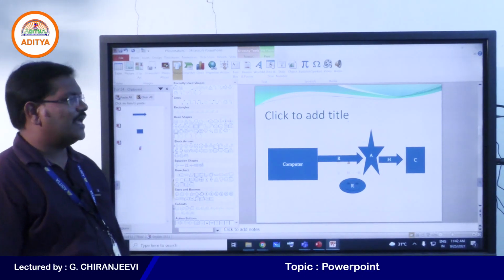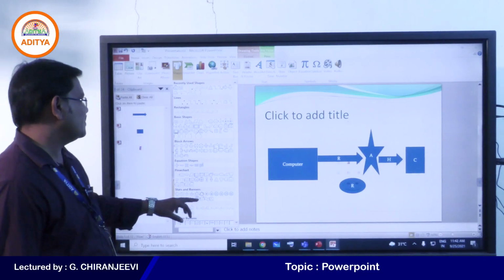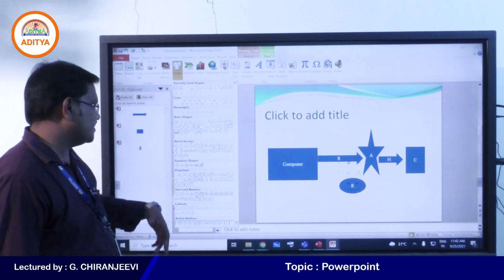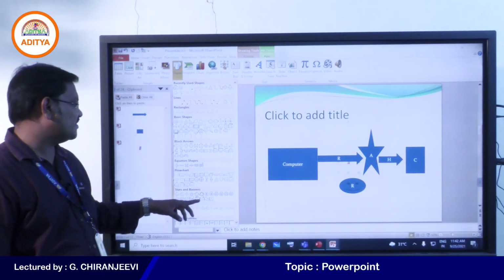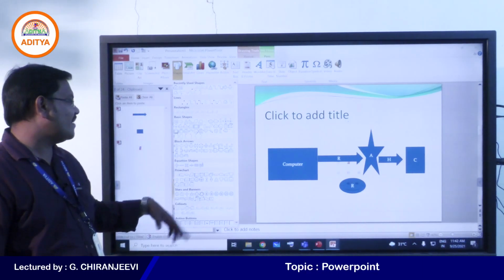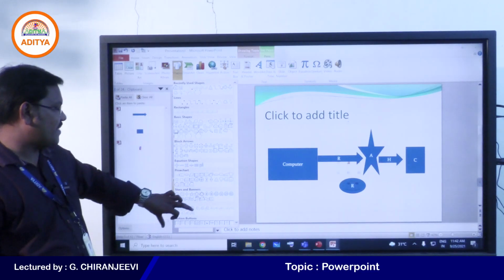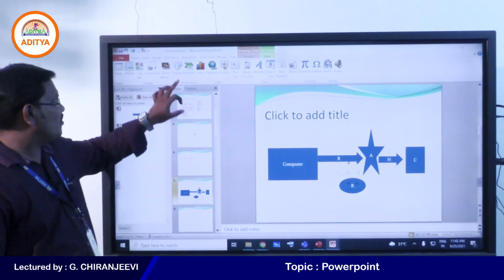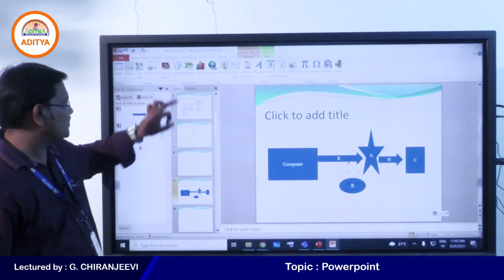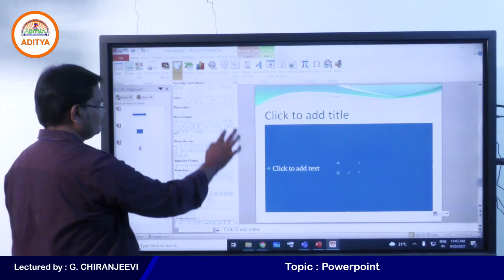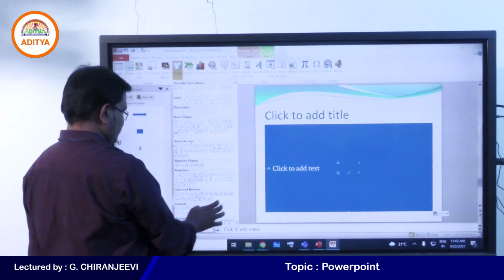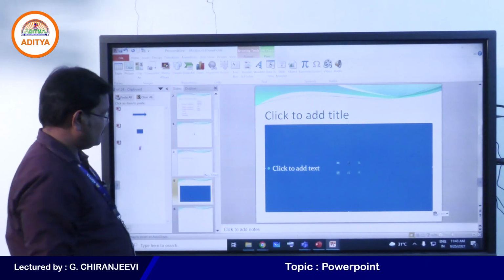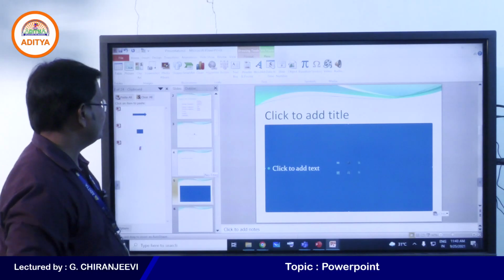When you are going for mathematical equation, you can go for this one. Flow chart symbols. Okay. So you are not aware of flow chart. So when you go for flow chart, you can use this one. Stars and banners. If you are going for banners or all, you can use those shapes. So these are the shapes available in this one.